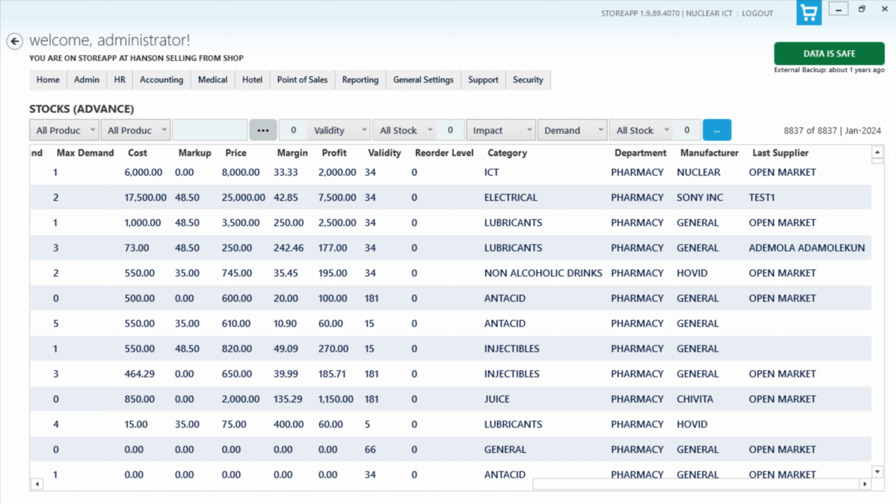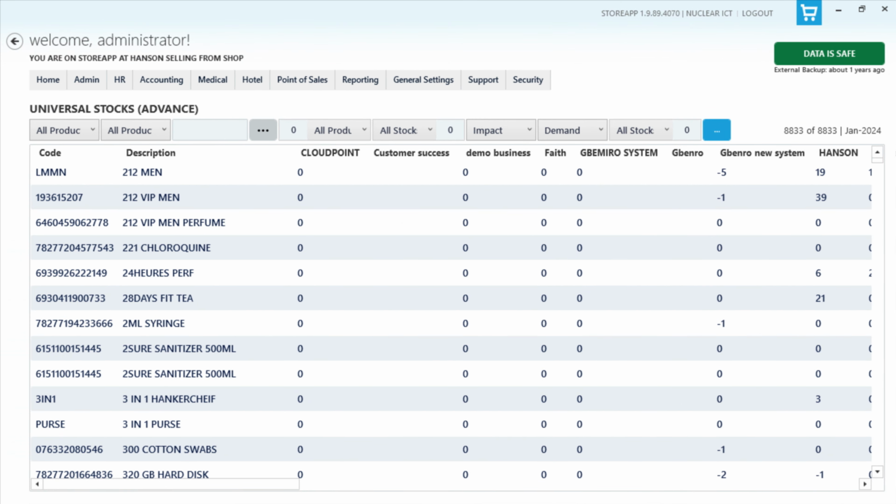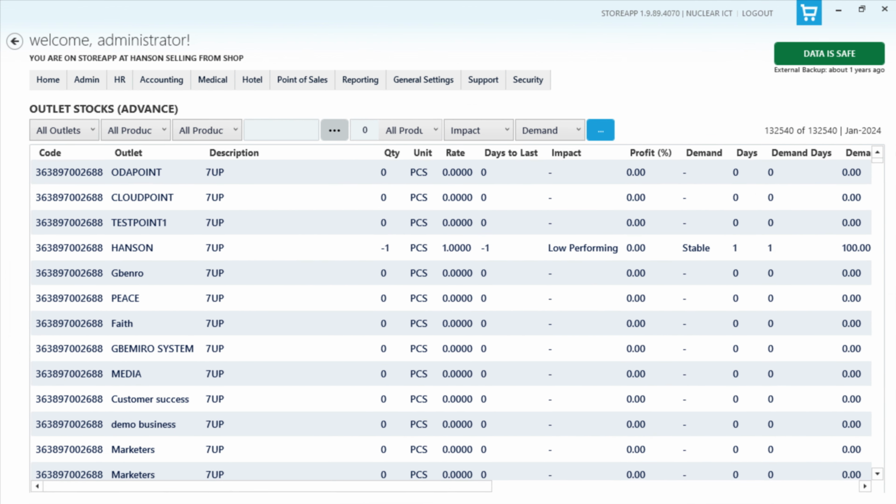To make it easier to work with this data, new filtering options have been introduced. Products can now be filtered based on impact, demand, or a combination of key demand-related metrics. These updates are available not only on the stock page but also in the universal stock page, which consolidates stock data from all outlets, and the outlet stocks page, which provides insight into individual outlet inventories.